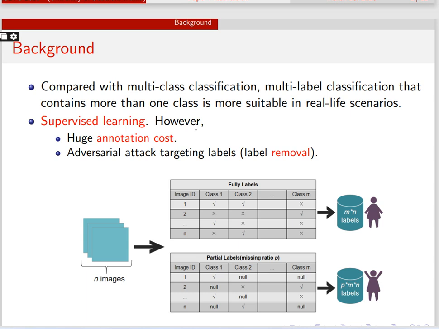For example, let's have a look at the image. For the dataset, we have n images, and for each image, we have m labels. So we need to have m by n labels. That's a very huge number, especially for large-scale datasets.